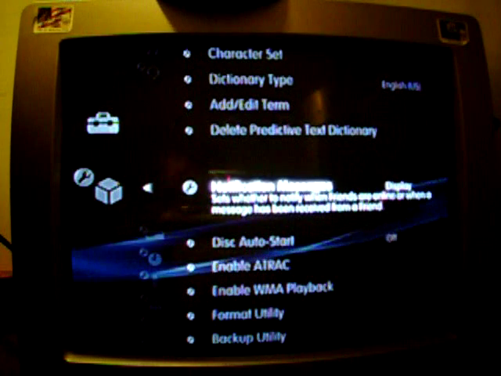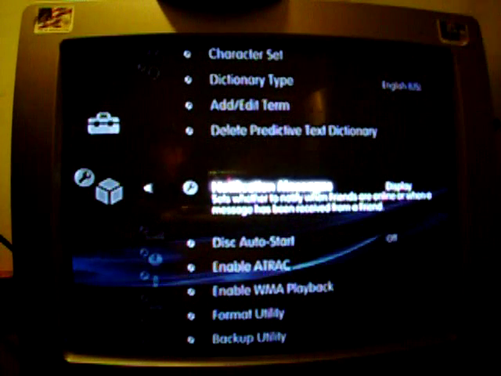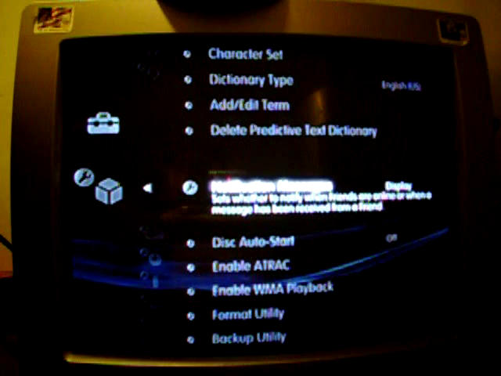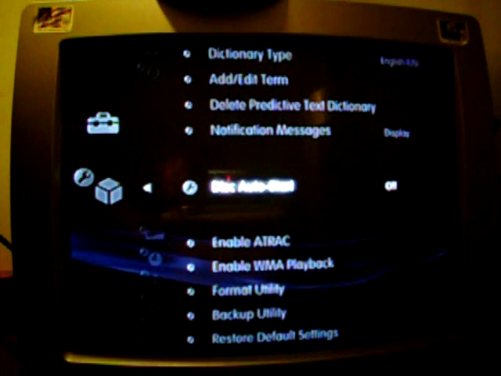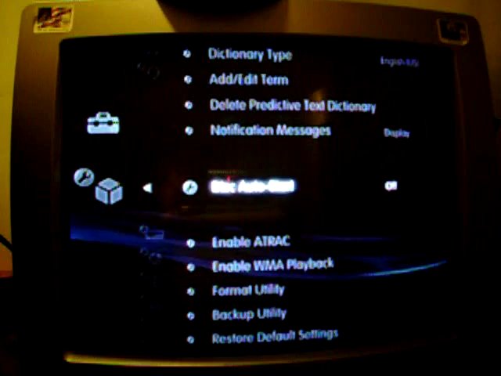Notification messages, you saw it at the beginning, it's right up there, and that just tells you if someone signs on or something happens. Disk auto start, I hate that. If there's a disk in the drive when you start up, it'll automatically start.